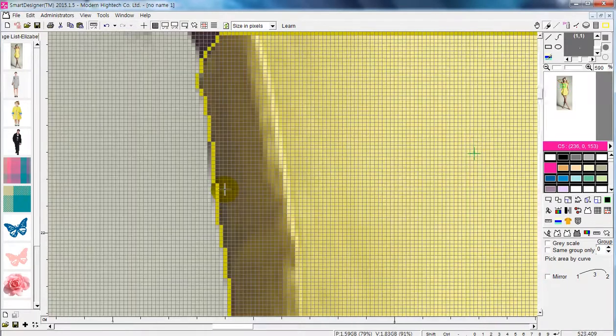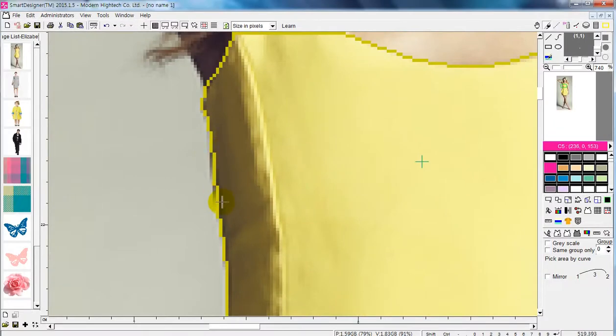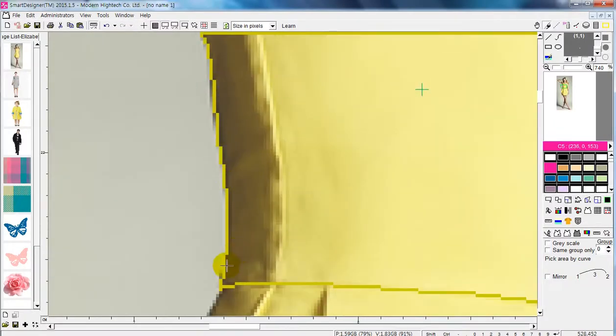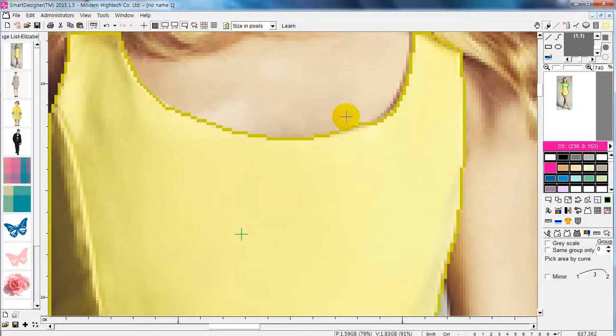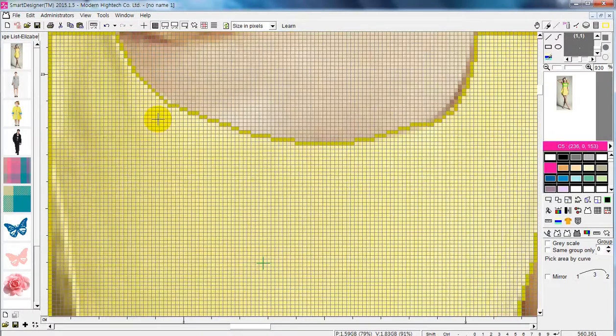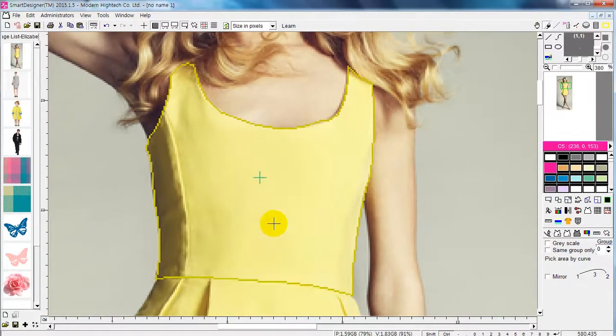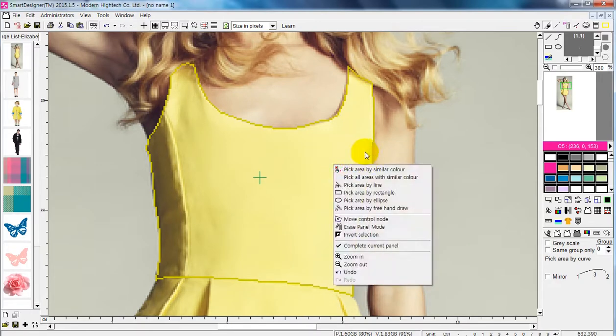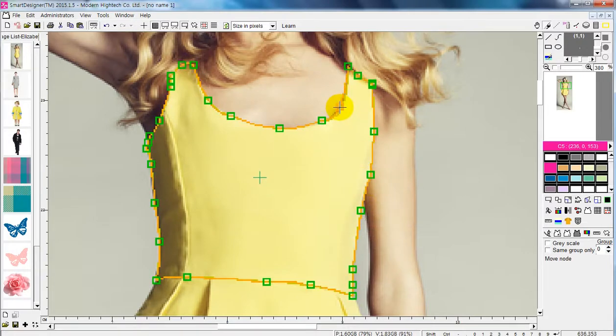Now, if you want to modify the outline, so for example, if you see here, I didn't quite make the line fit to the model image. If you want to adjust the outline, simply right click and select move control node, and you are going to find your outline with nodes so that you can modify them just like that.